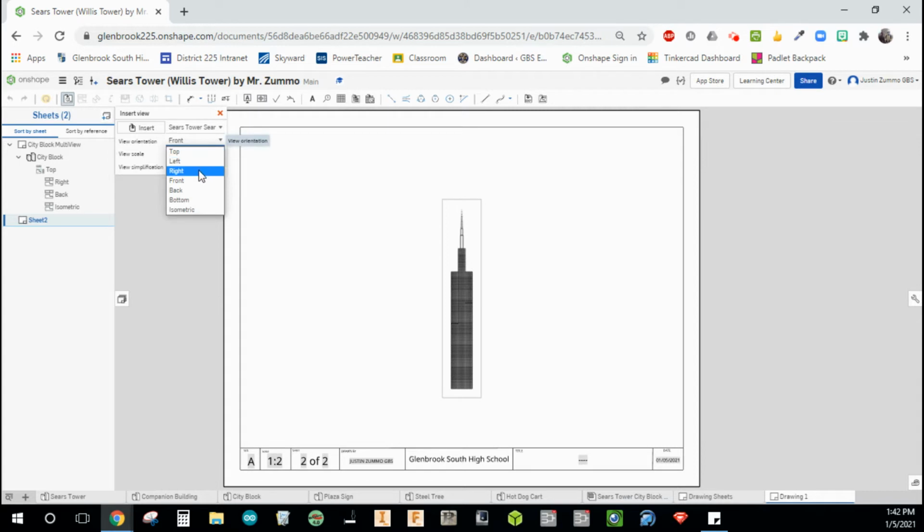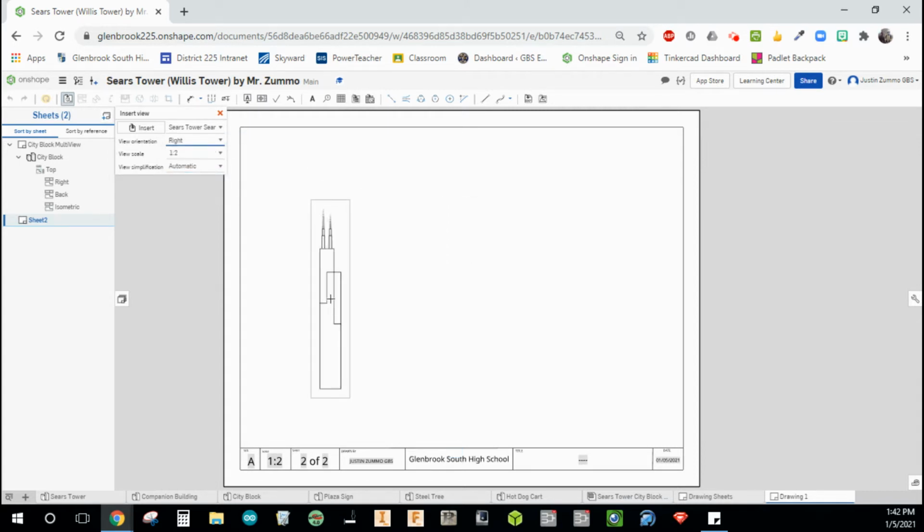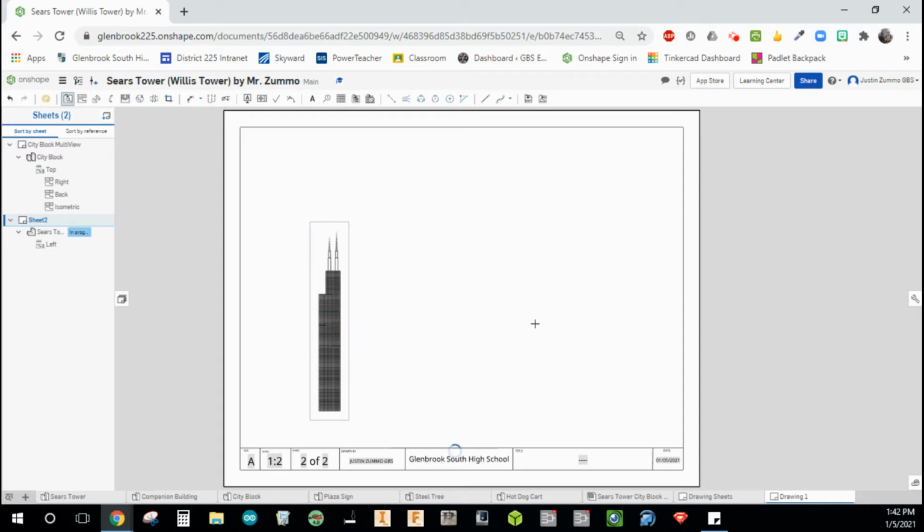So instead of front, let me go to right. Let's check that. I think I want left because admittedly one side of my building does not have windows still. There we go. So that's the one I want. I want my left side as my front view on the multi-view. And then I'll move my cursor out to the right once it's finished loading. And I'll click again to place my other side view.